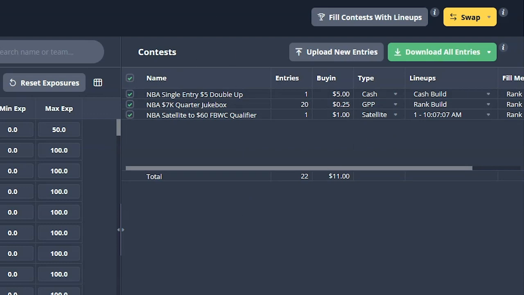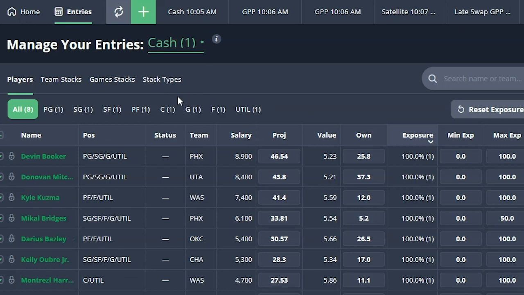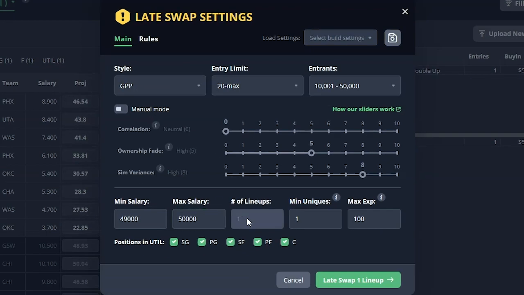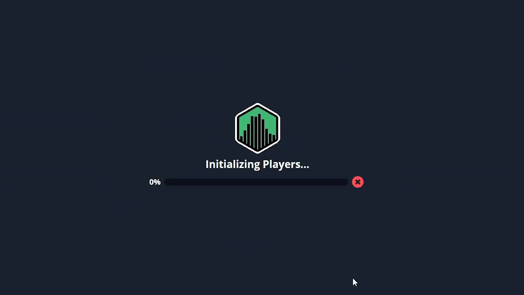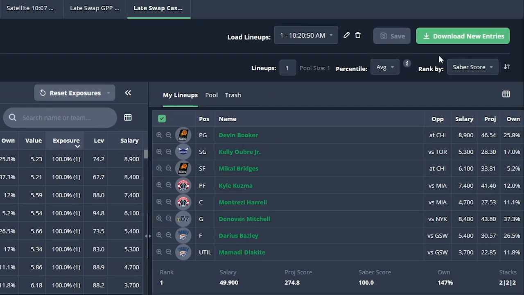Of course, most people aren't really interested in late swapping their cash lineup directly alongside their GPP lineups and their satellite lineups, so you can use the same filter tool that we saw in the entry editor tutorial here to filter by just a particular lineup type and late swap only that lineup type with its specific settings. When we run this, we'll late swap only my cash build, and again, I can go in and use the download new entries button here in the upper right to get my new cash build.